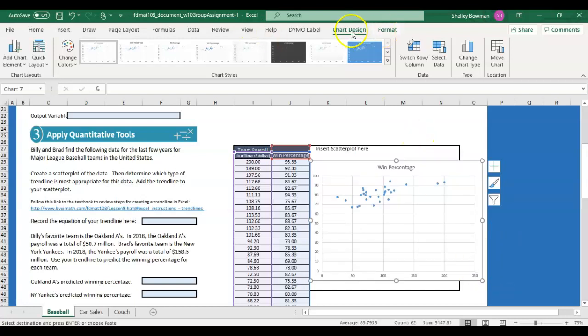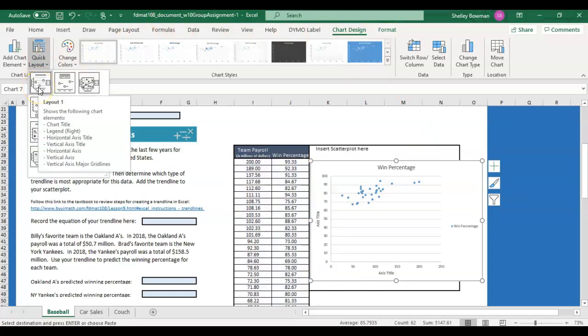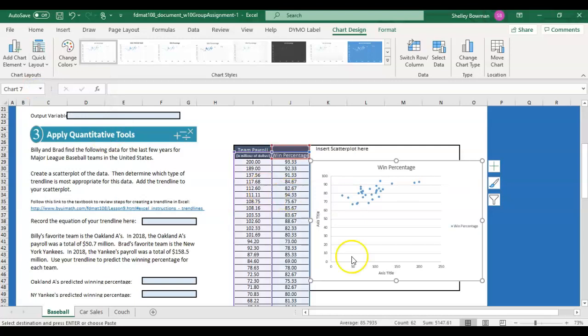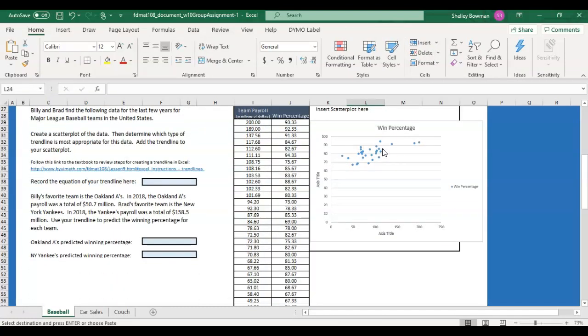Right now would be a great time to do a quick layout just to give us the axis titles. And again, these two right here will be our input variable and output variable. And I would like your group to go ahead and work on which of the team payroll or the win percentage are which. Okay, so then we are asked to add a trend line.